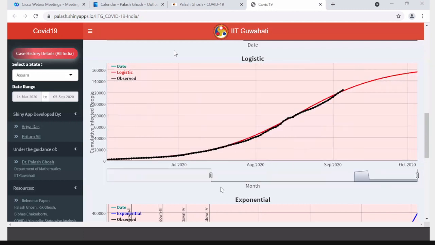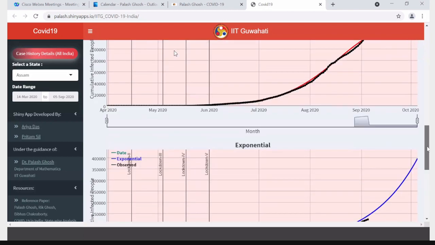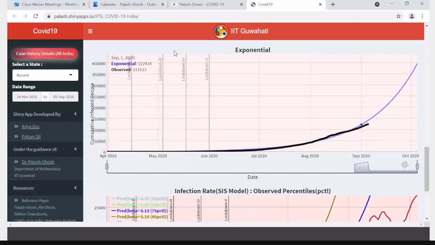These give you a feel for what you can actually do. This is called a Shiny app, entirely based on the R software.